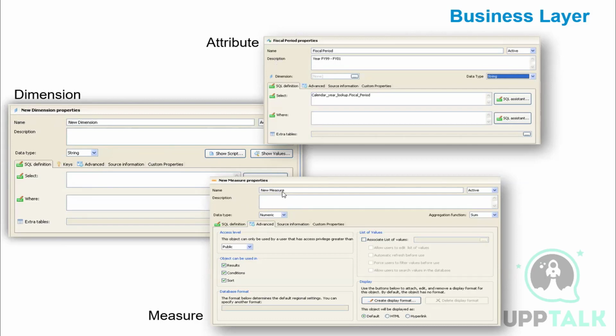So we can create here a new object, give the name as sales revenue or quantity, something. We will give the SQL definition, and we can also associate it with a list of values. If you are creating year as a dimension here, we can associate around 30 years from an Excel or a notepad file, and associate that list of values with this.